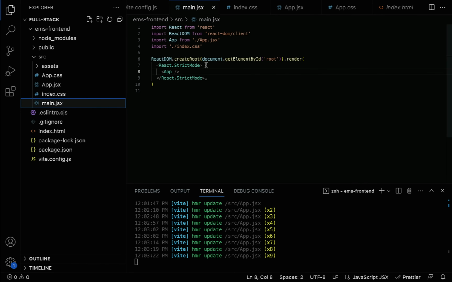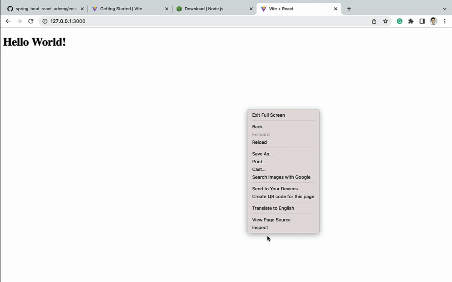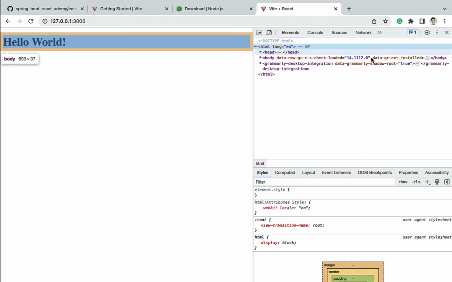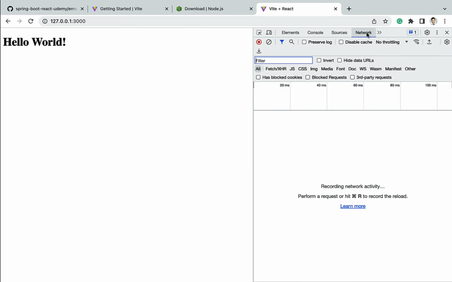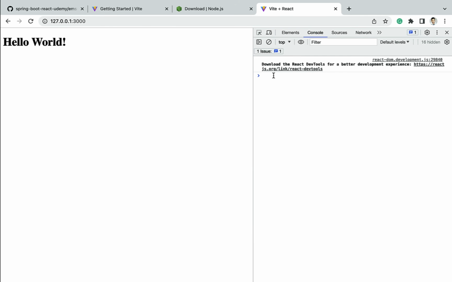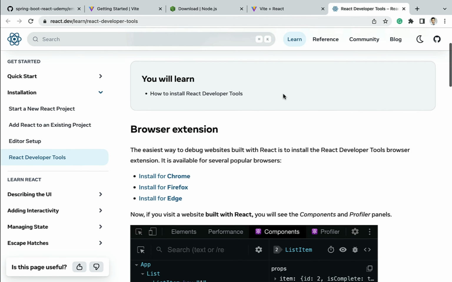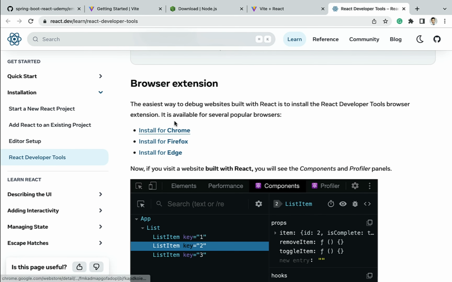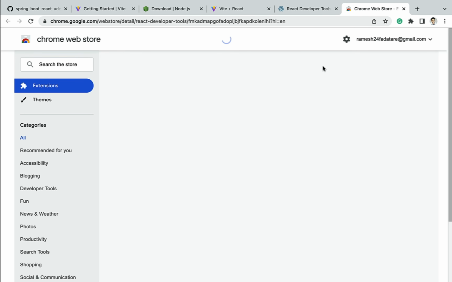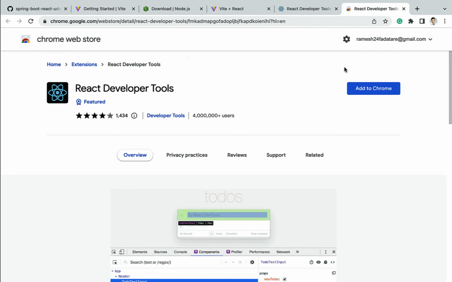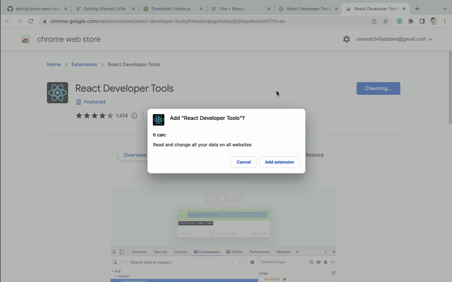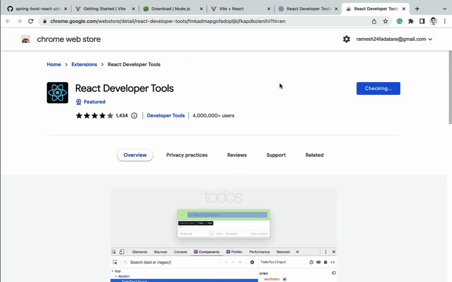Okay, next, if you go to a browser, just inspect this page, and if you go to console over here, you can see download the React Dev Tools for a better development experience. So go ahead and click on this link, and from here we can download the extension. So here I am using Chrome, so let me install the extension for Chrome over here and click on add to Chrome, click on add extension.